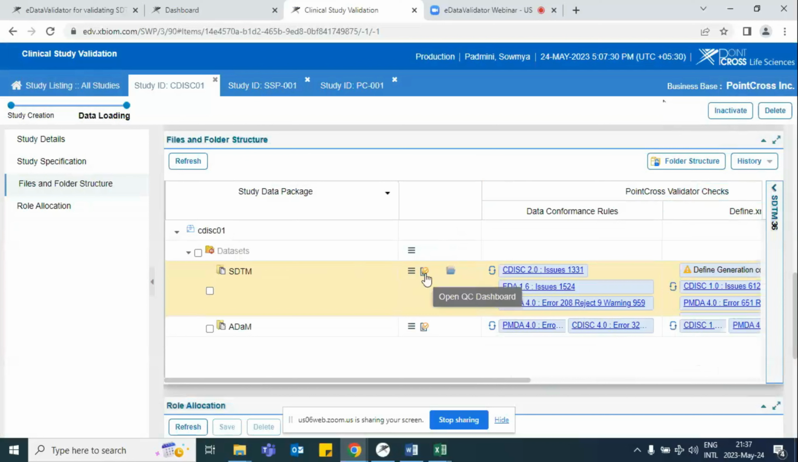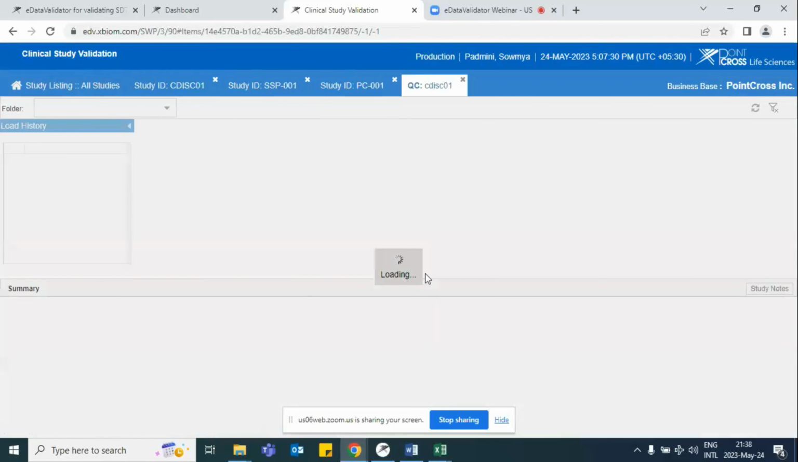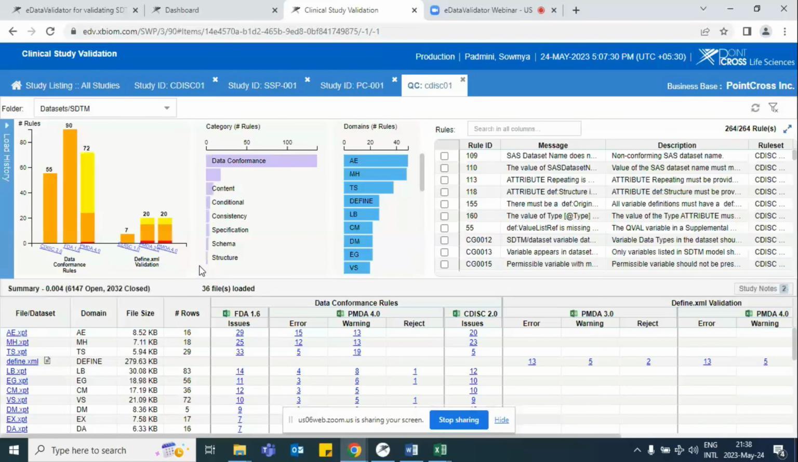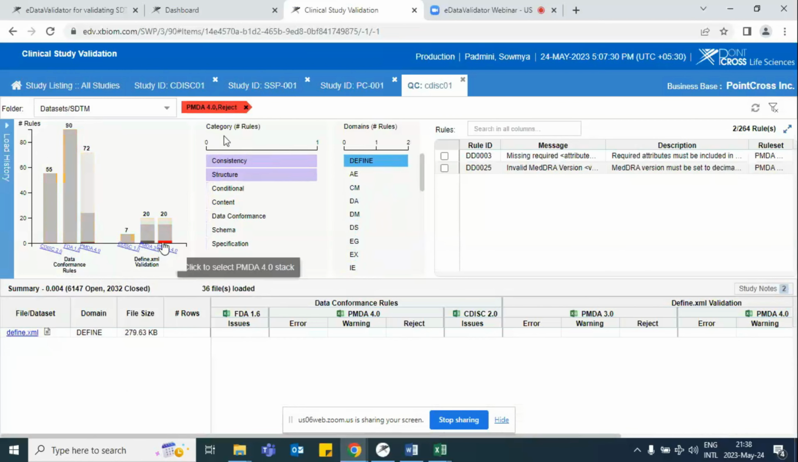And also, once the validation is completed, we have provided a quality checks dashboard which presents the validation outcomes in an interactive dashboard, which clearly explains the issues at an error level, at a severity level, or a category level, and also at a domain or a rule level. You can see here this dashboard clearly highlights the type of rule sets executed, and within each rule set how many rejects, how many errors, and how many warnings there are. So if the user would like to drill down to a specific severity of interest, they can see clearly in the PMDA version how many rejects are present.